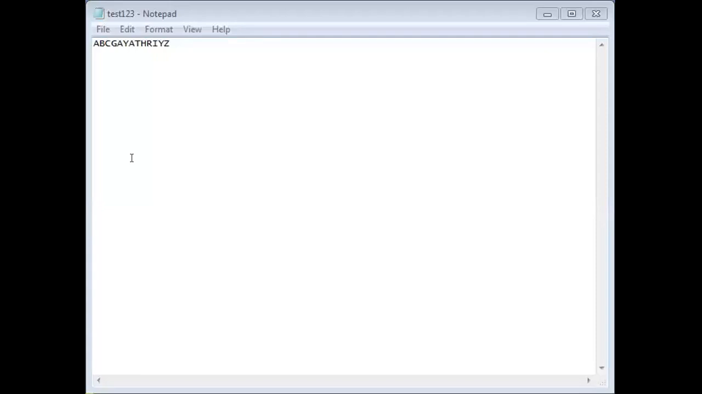See, it came up a bit jumbled up because I already had things in my file. I already had ABC 1 2 3 XYZ. So what happened is it sought the 3rd position, and from the 3rd position, it wrote Gayatri.